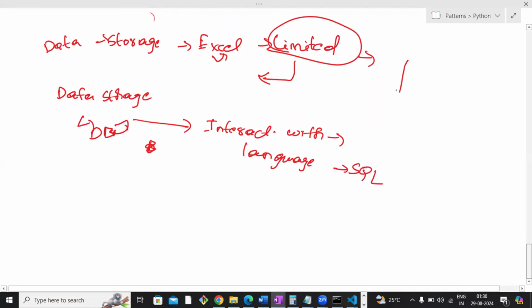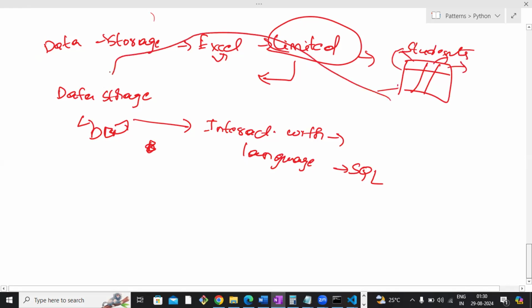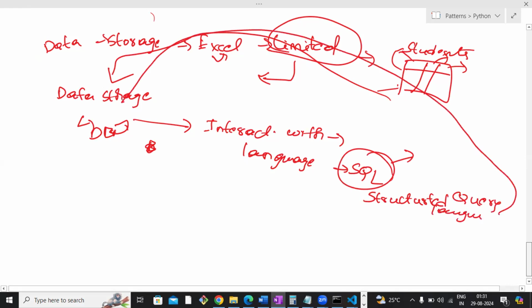Suppose we have students data, their ID, their name, their address, something like that. We have some data in data storage. In order to get that data, in order to understand the data, we use this SQL language. SQL means Structured Query Language. Using this language, we interact with the data. We call it a database management system, DBMS.